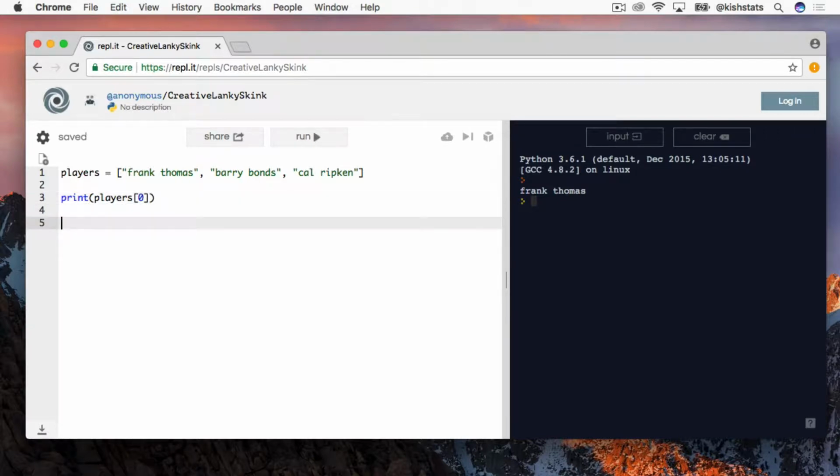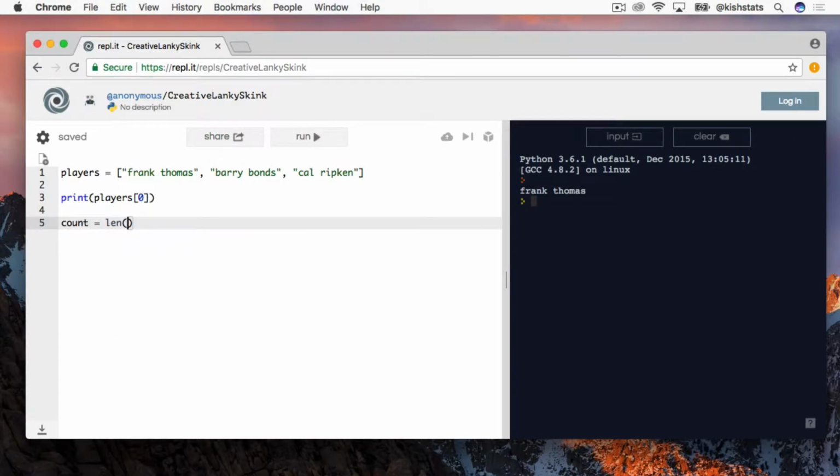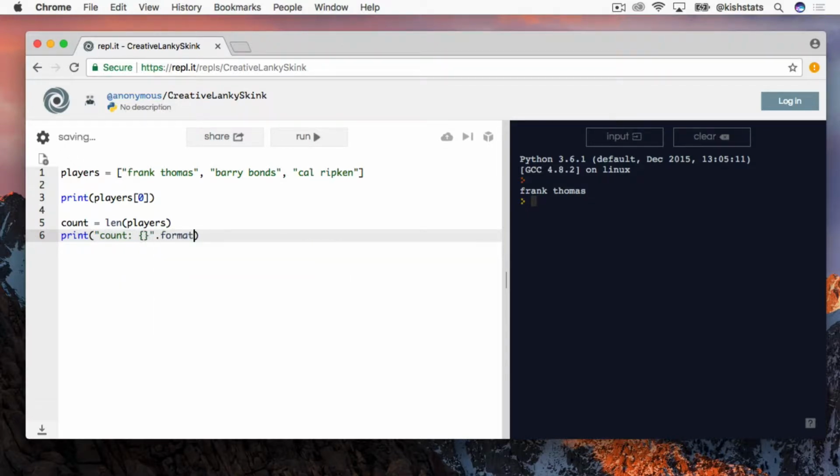We can also use the length method to get the count of the items that are in the list. So we'll go ahead and create a variable called count, set that to the length of players. And then if we go ahead and print count, we'll use string interpolation for this. And obviously we have 3 records in that.